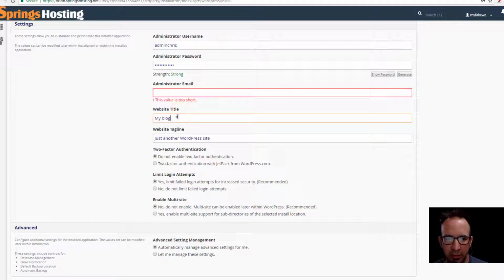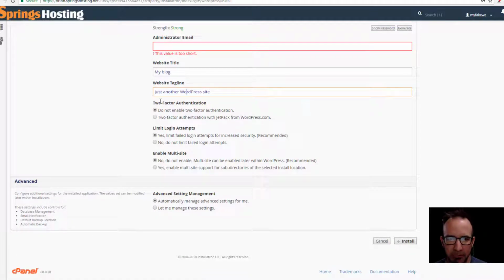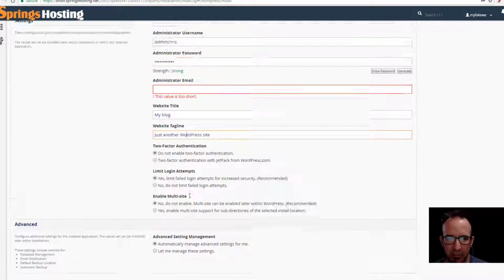And this stuff here you can change later on. You don't have to think of your website title right now or your website tagline. You can change that stuff later. Two-factor authentication: if you want your website to be super secure, you might do that. I typically just do the limit login attempts, because that way, after so many times, it just resets, okay? Or nobody can log in. Enable multi-site. Again, a lot of these are just very default, okay?